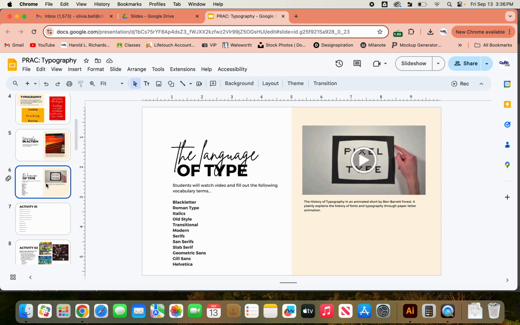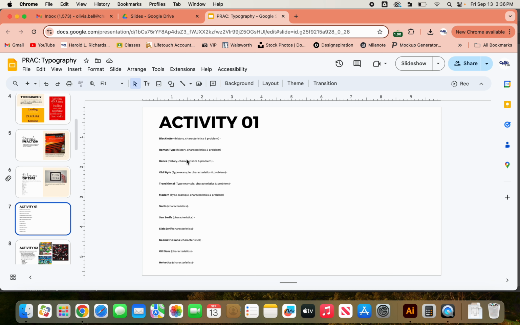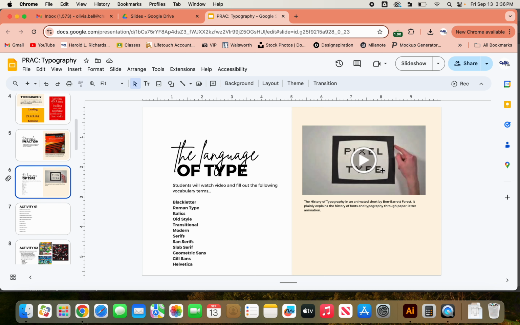All right, we are going to learn about the different types. Typography is split up into different categories. You're going to learn about the history of typography, and you are going to do your worksheet. So you're going to go to activity 1. I'll show you here. In your journals, you're going to watch this video here, and then you're going to fill out activity 1.